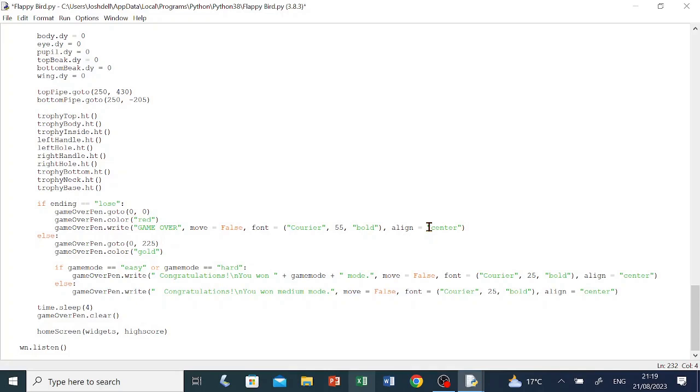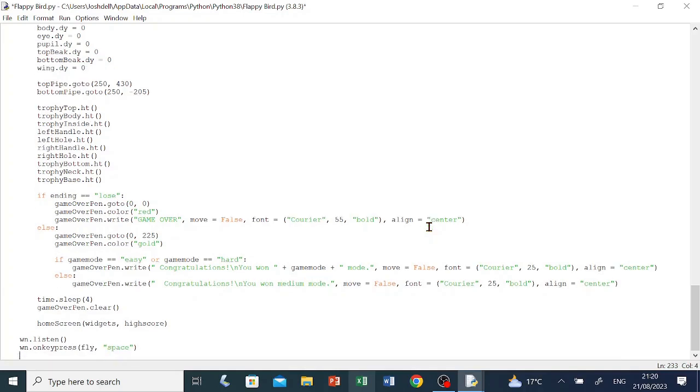So the first binding that we're going to do is flying with the spacebar. To do that, type wn.onKeyPress, open brackets. Now we're going to state which function we're going to use. We're going to use fly, comma space, and now we type which key we're going to use. Open quotation mark. We're going to use the space bar, so we're going to type space, close quotation marks, close brackets, enter.